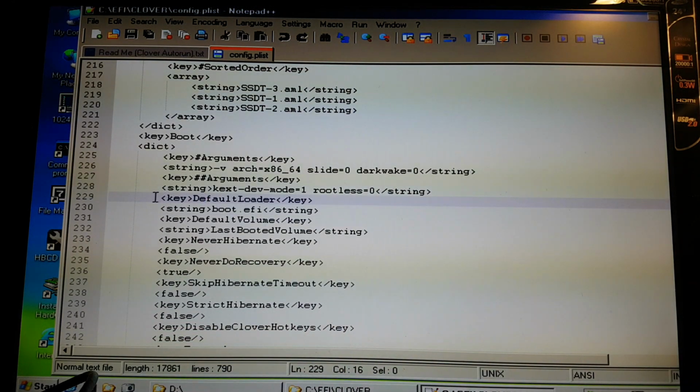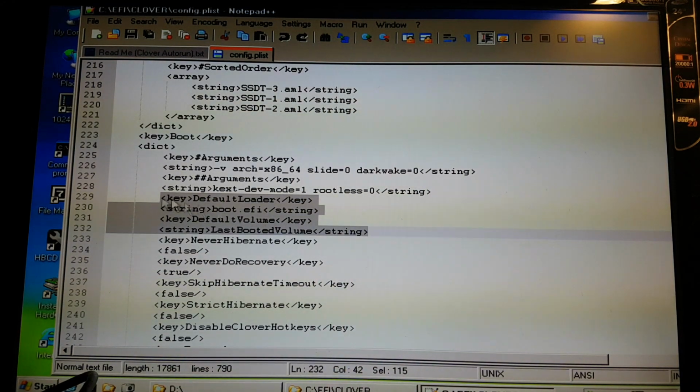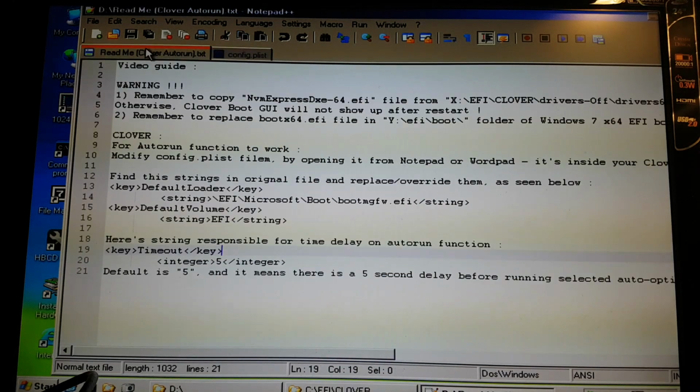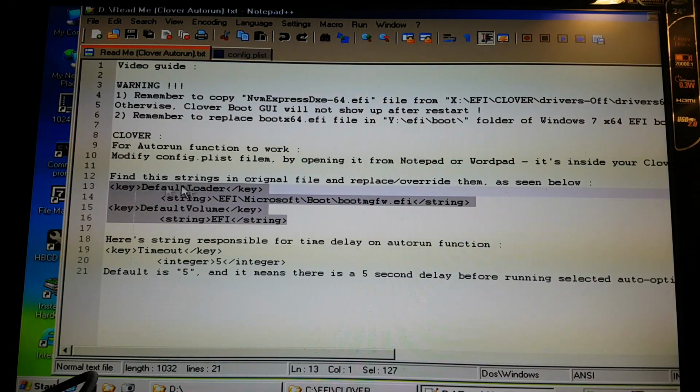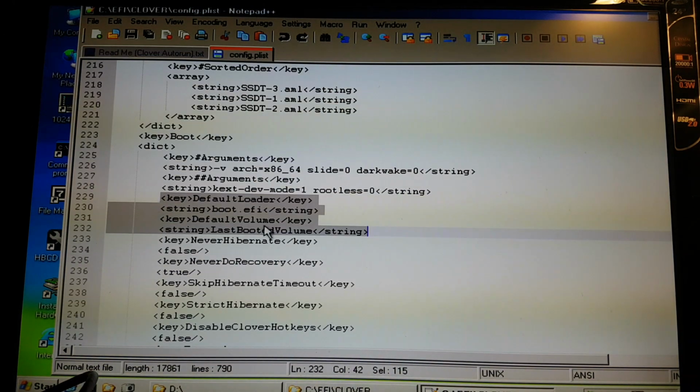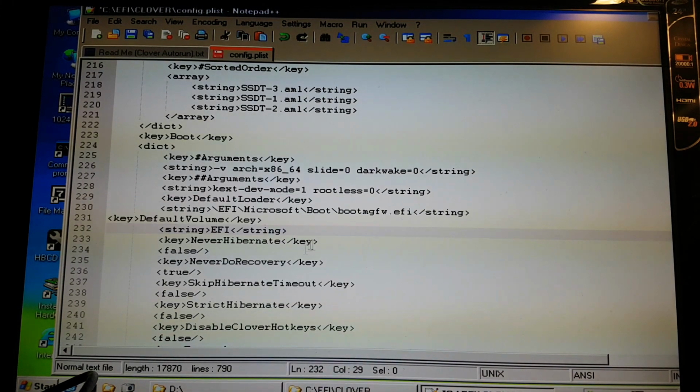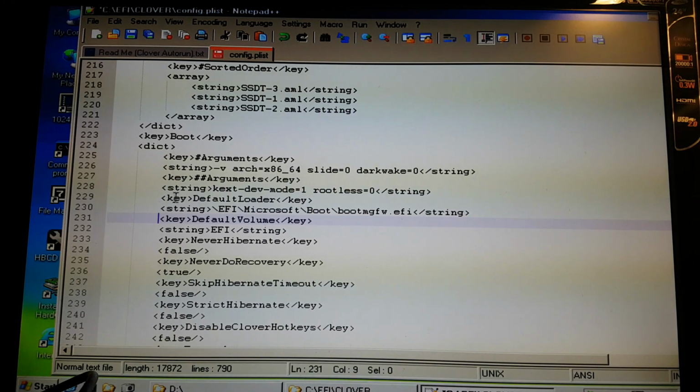We have DefaultLoader and DefaultVolume. So we copy the text from my file, DefaultLoader and DefaultVolume with strings, and copy it to this config.plist like this. Now you can use the tab key to put this in the right spot. It's not necessary, I just did it because I like everything in line.